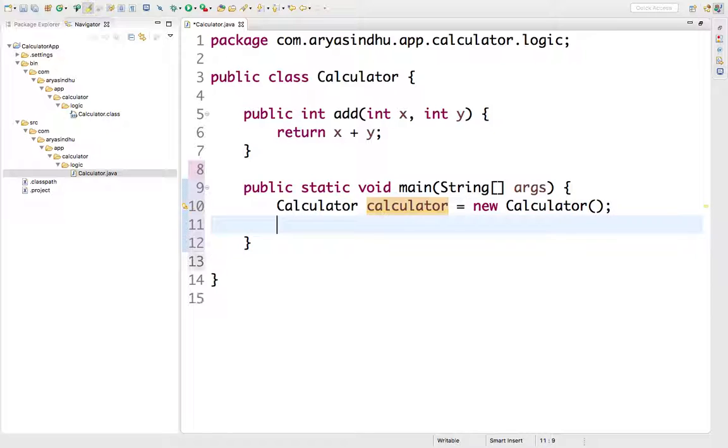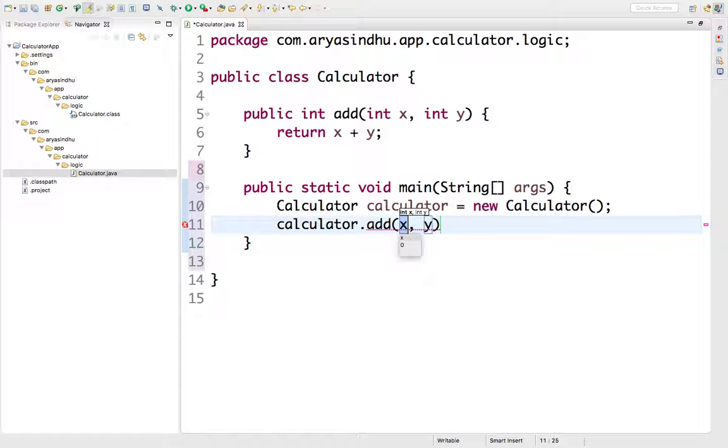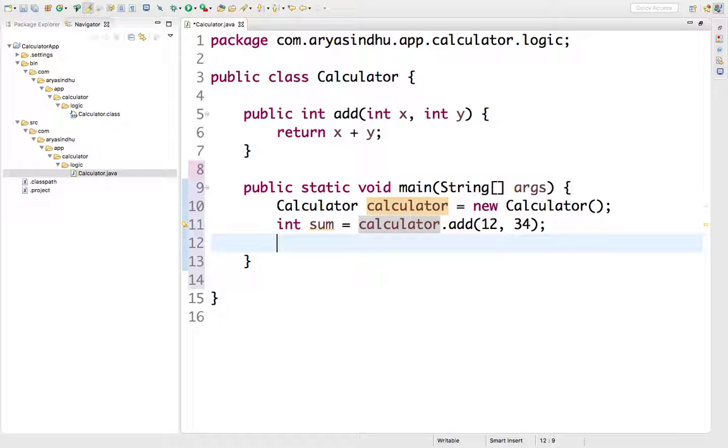So now I'm going to execute some method. Calculator dot, the method that is visible is add, and if I pass 12 and 34, it's going to return me some value which I can put in int sum equals this. And I want to print the result onto the screen. I can print it like this: sum is, and I want to print the sum. Now this is how we have written the code.